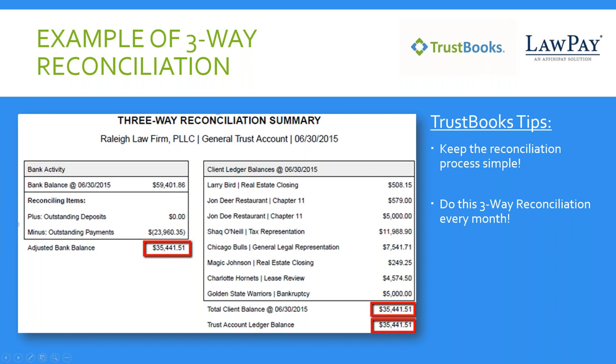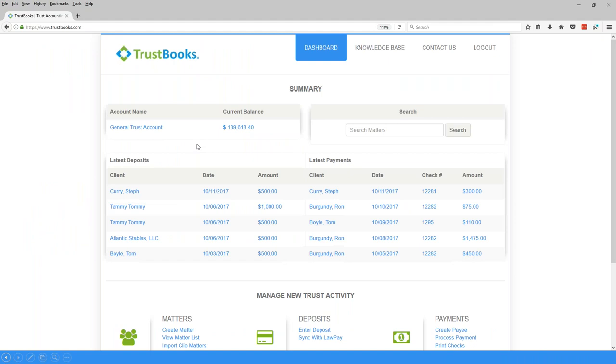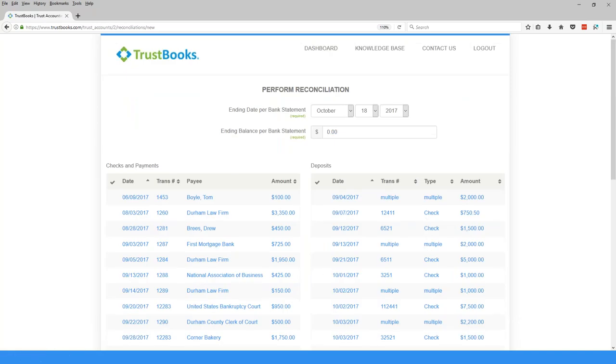What is the goal that this three-way reconciliation is trying to get to? So let's now walk through an example, because I think it's really important to just see how this works in the real world. I'm going to go under reconciliations, and I'm going to hit perform reconciliation. I've already done an August reconciliation. Now I'm going to do a September 30th reconciliation.